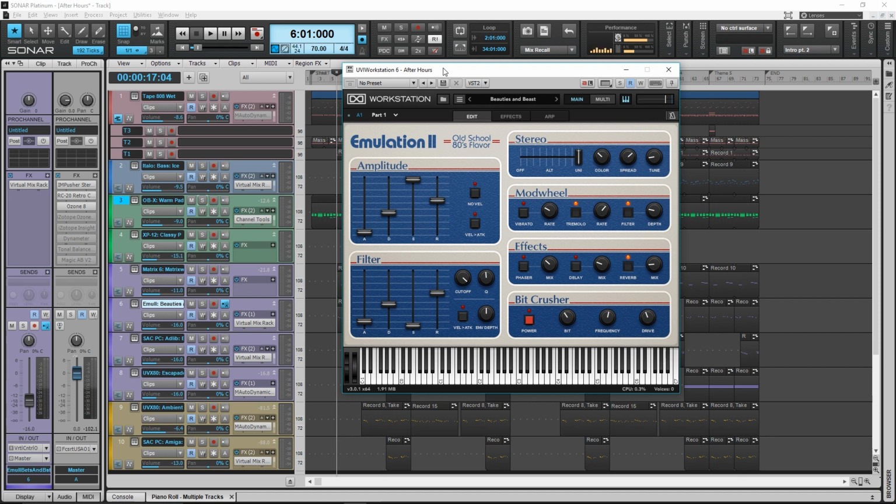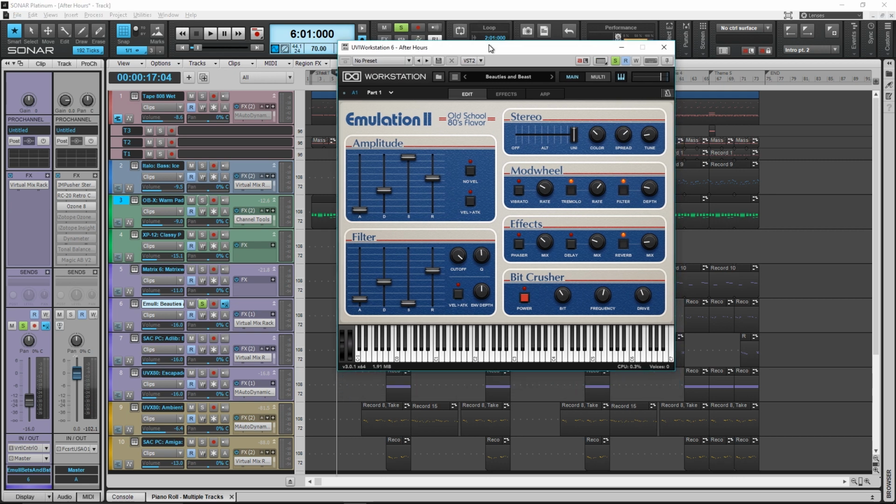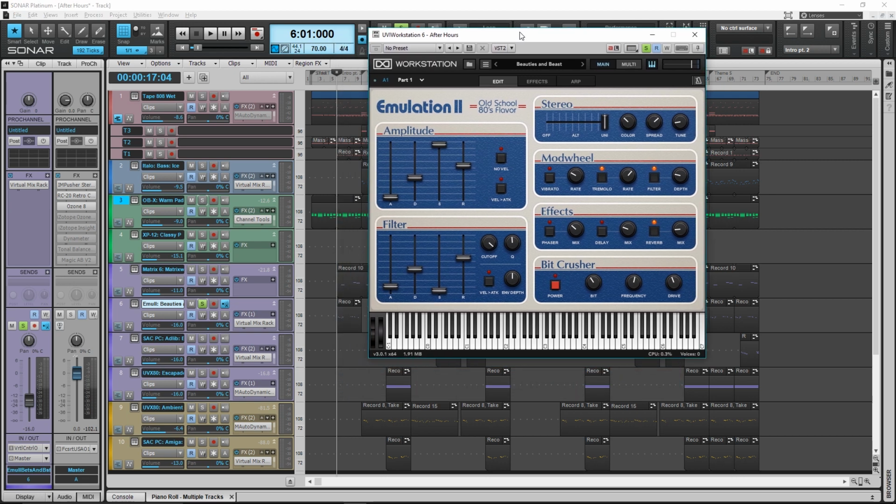So this is a patch from their Emulation 2 library from UVI. And as I say in that video, if you are into retro sampling stuff, definitely check out that video. One of the sounds for which the Emulator was really known are choirs and voices. So that's what we have here.